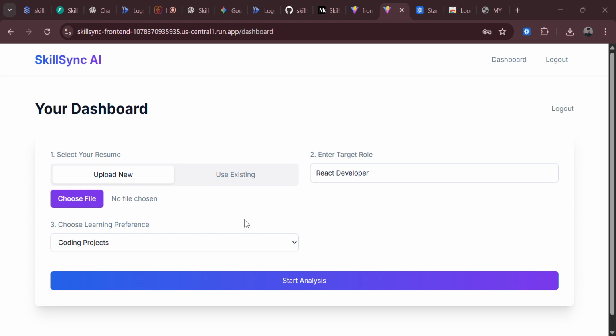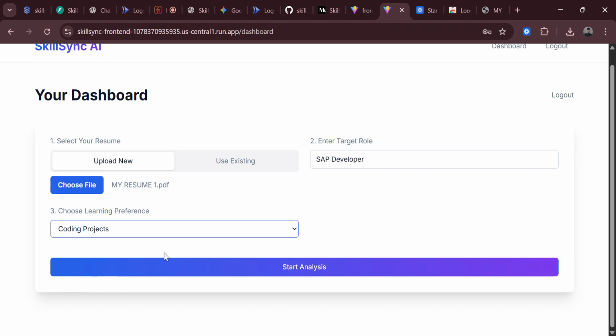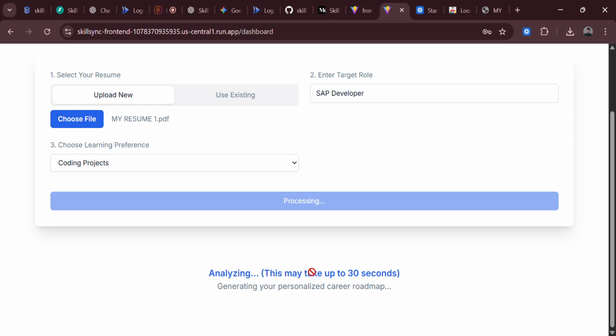So here is my sample resume, and here we need to provide a target role. I'll provide the target role as SAP developer, and this is the choose learning preference. We can choose any learning preference we are good with. I'm going with coding projects. Once I click start analysis, this will take some time to process.